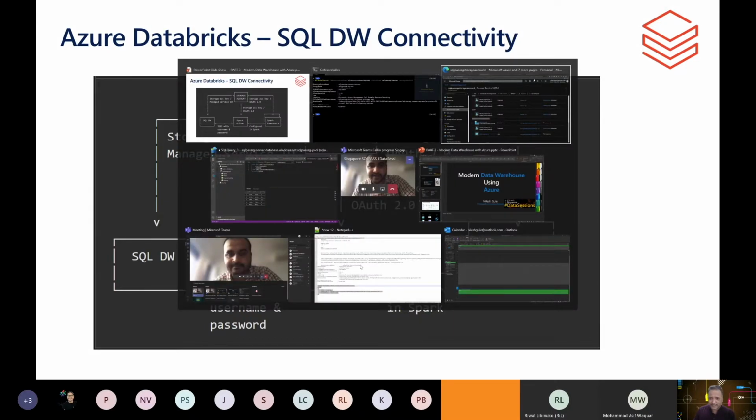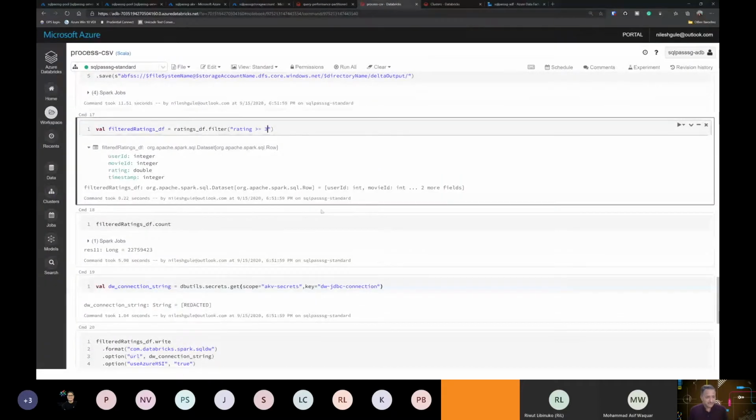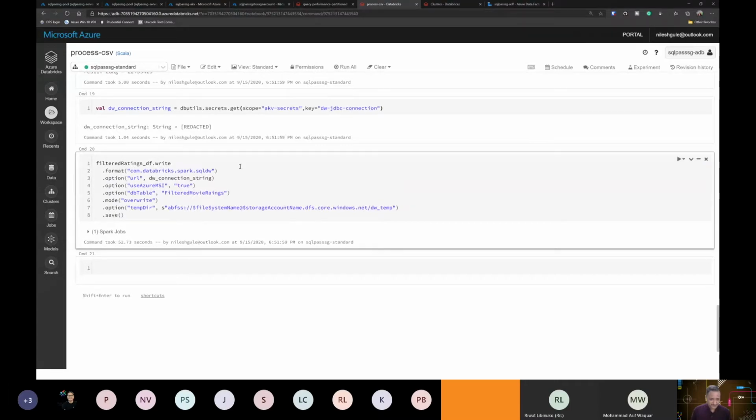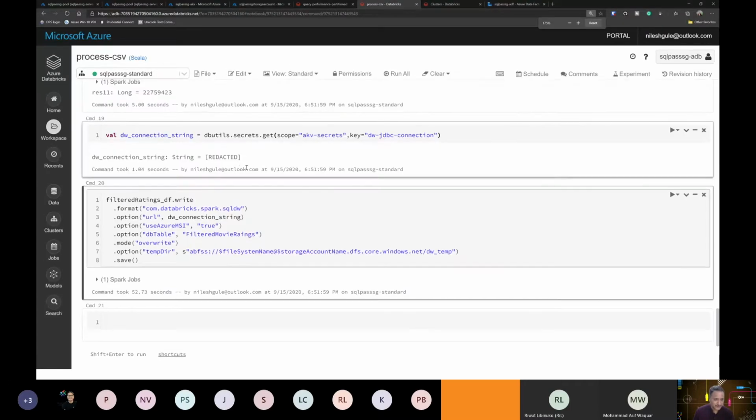So let me go back into the notebook. This is what is happening here. We use the data frame and we use the write function of that. We use a driver which is provided by Databricks for SQL data warehouse connectivity. This is like your ADO.NET driver or JDBC driver or SQL driver, which is available for other connectivity options, but this is optimized for SQL data warehouse.